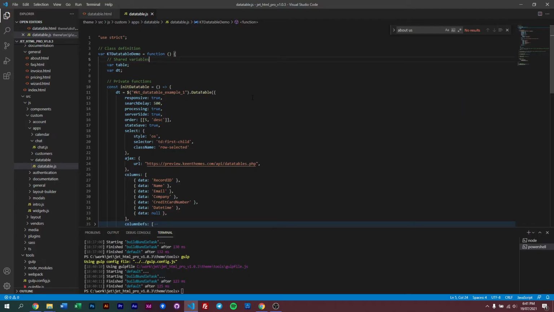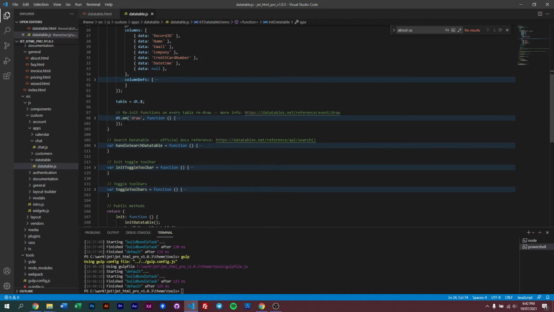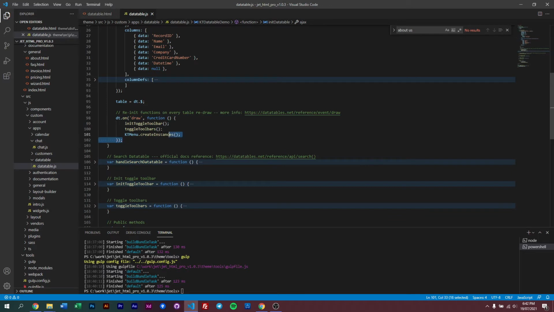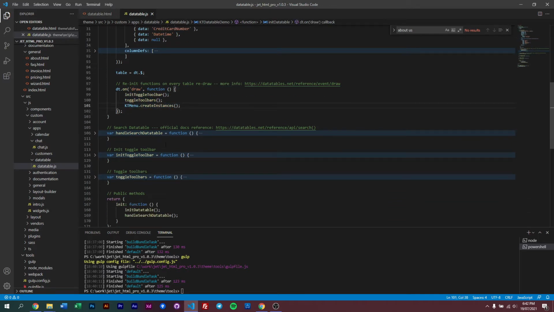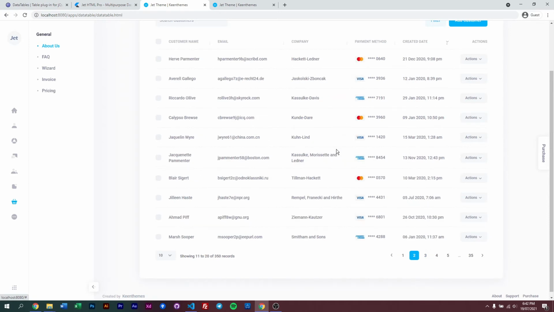So to explain a bit further what all this means, we created two variables here, one for the table and one for the data table instance. For data table, we are just saving it as a data table instance, and then we have all the options here. And then this is on, we are trying to reinitialize our other functions on every draw. So every time the table redraws, and what we mean by redraw is if you click on this page like this, the whole table sort of changes. That is considered a redraw event.